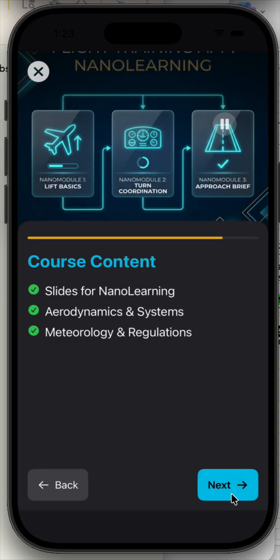The course features slides for nano learning, delving into aerodynamics, systems, meteorology, navigation, and FAA regulations.